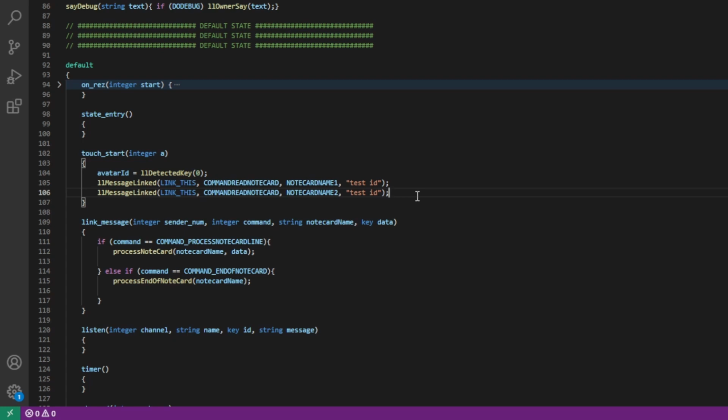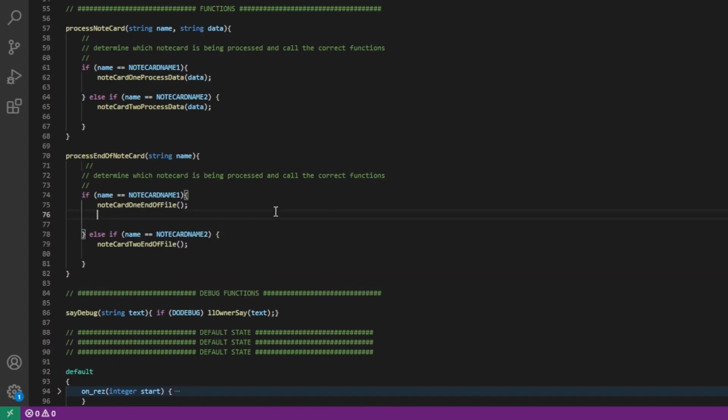The better place to add a call for the second notecard to be read is right after the notecard 1 end of file function has returned. Like this. This makes sure the first notecard is all done before the second one starts. This type of thing is common in scripting for Second Life, and just something we have to adjust to. Again, thanks for the question.